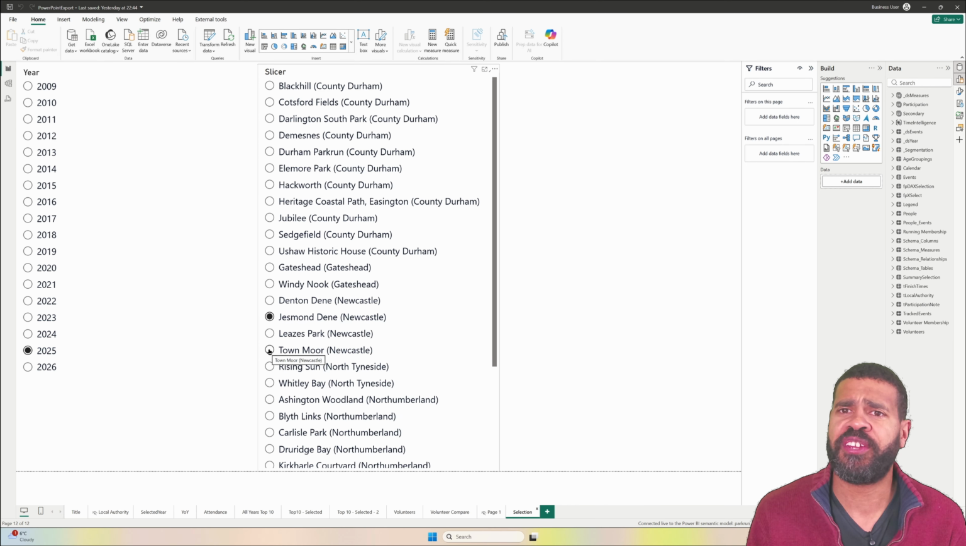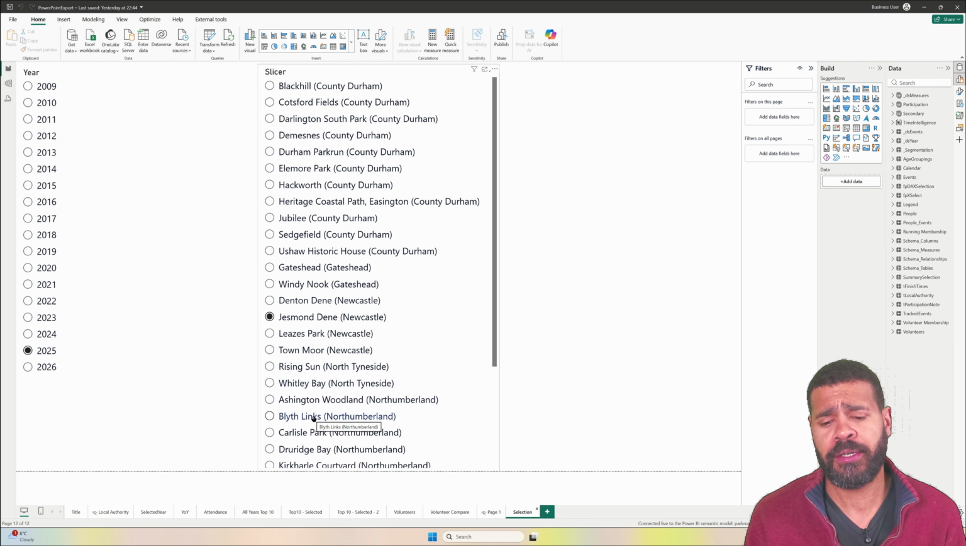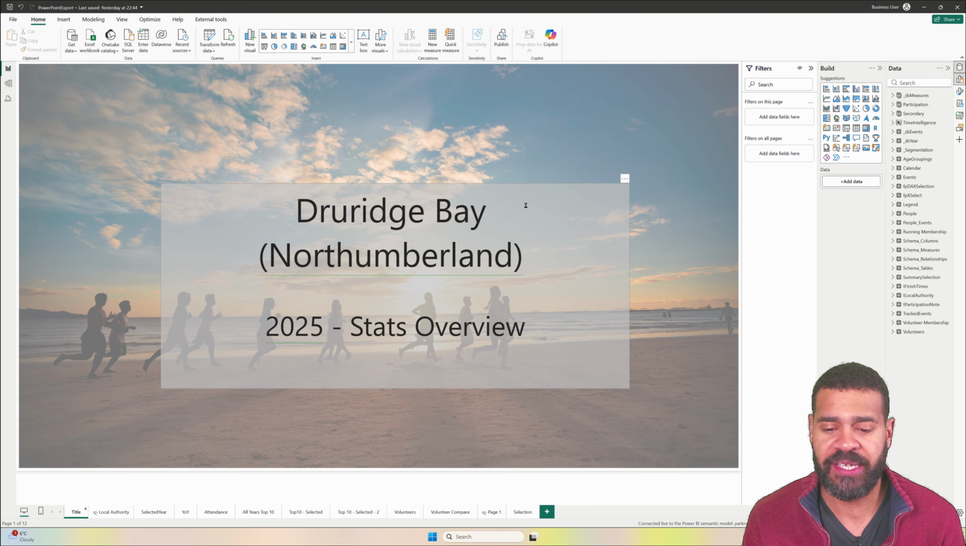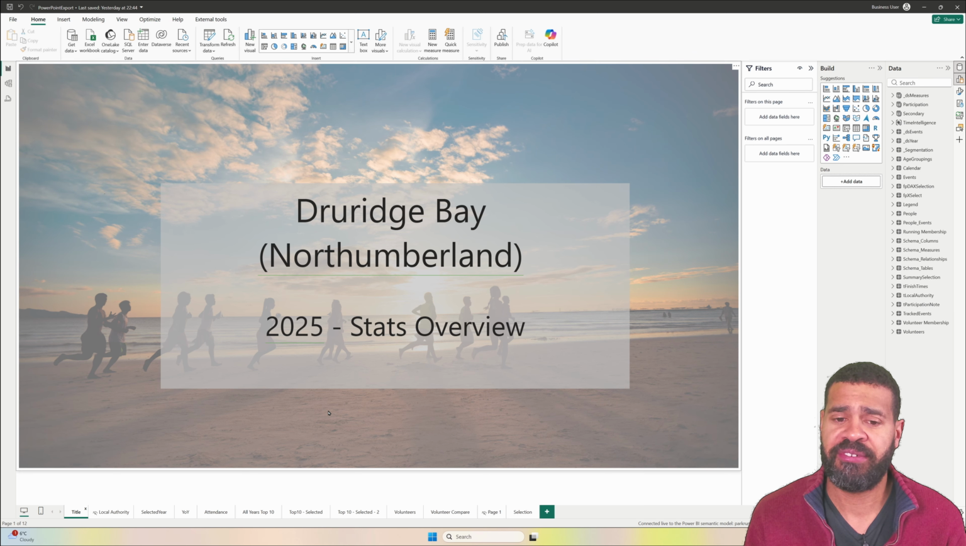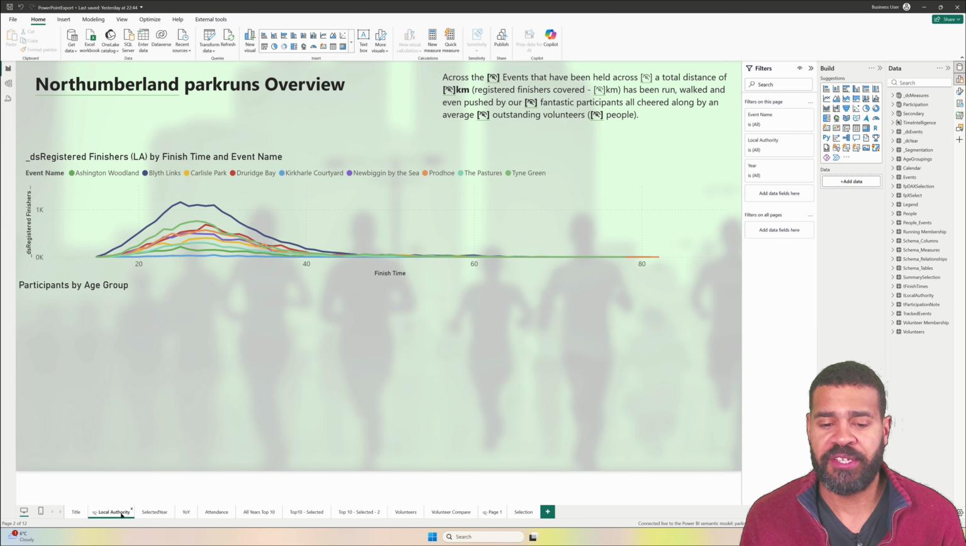But the whole point of this, wasn't it, was to be able to turn around and say, oh, but I want to look at something else. So if I pick, let's say, Geordie Bay in Northumberland, we go back to the title page, now saying Geordie Bay, Northumberland, 2025 stats overview. We can see the local authority overview with all the parklands for Northumberland in. We've got the text box now updated to give all the information about Northumberland.